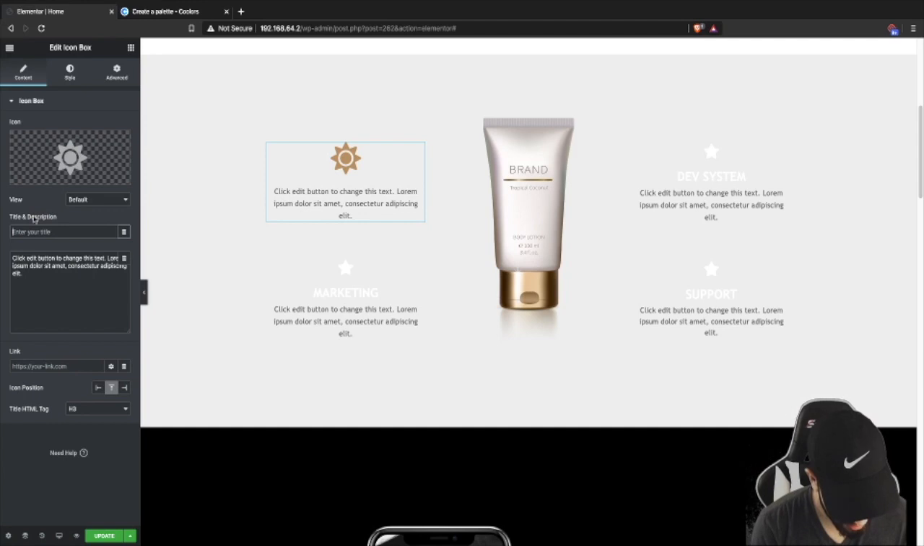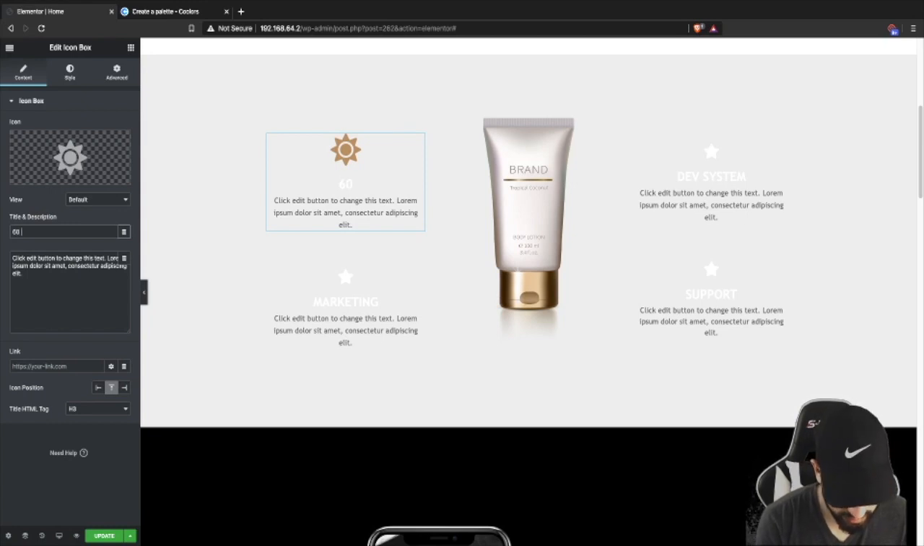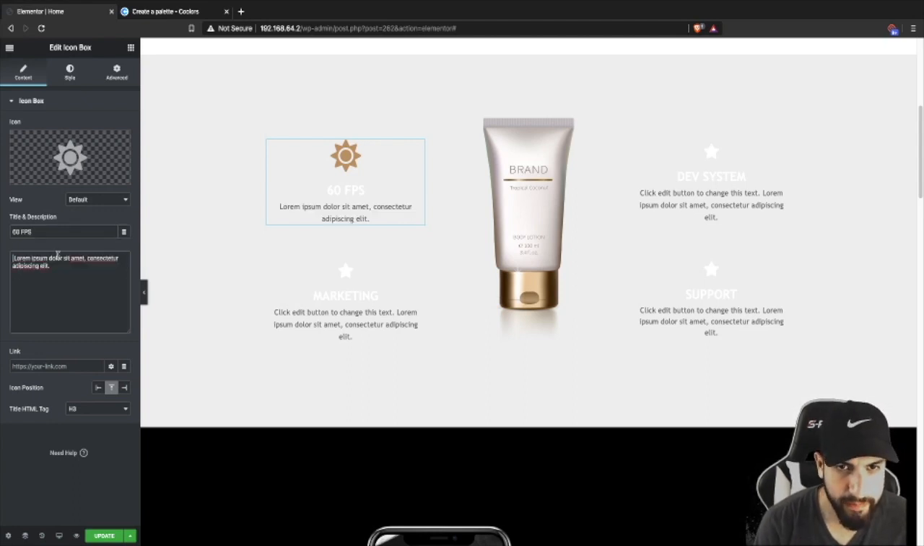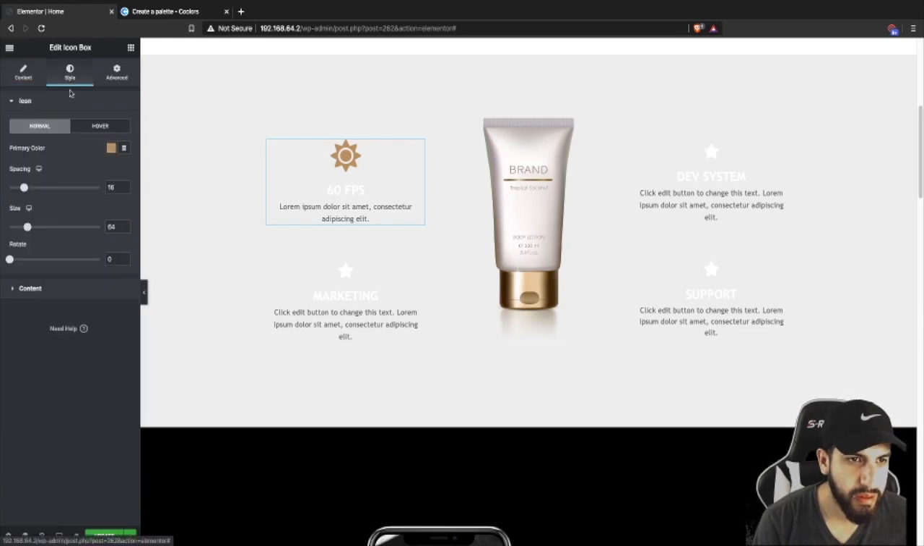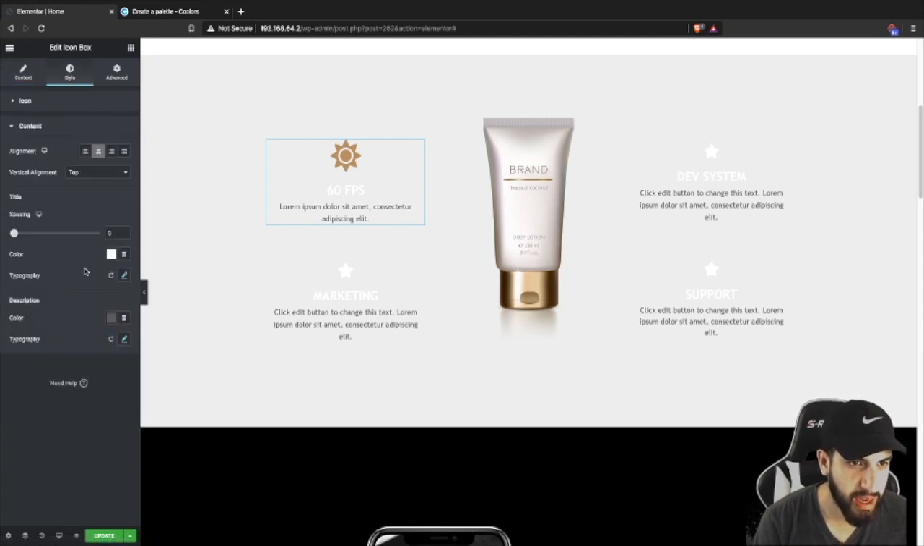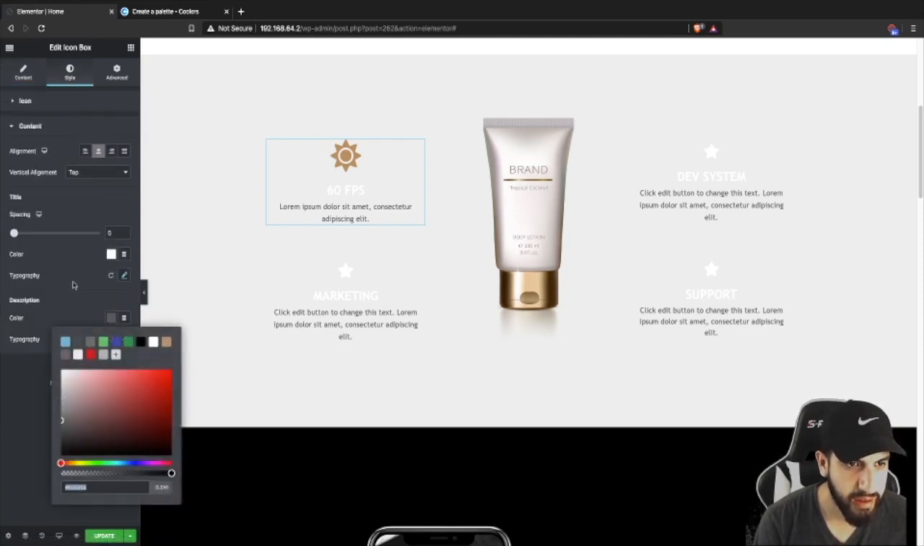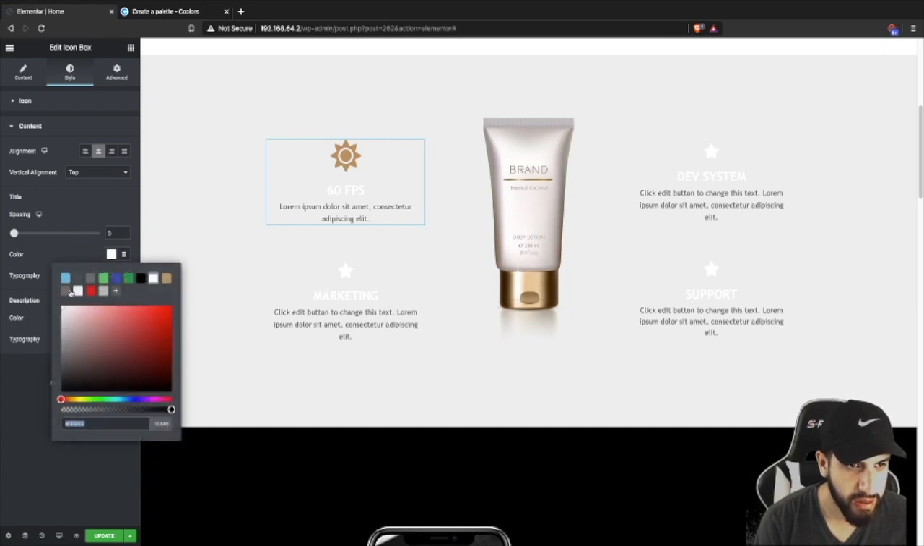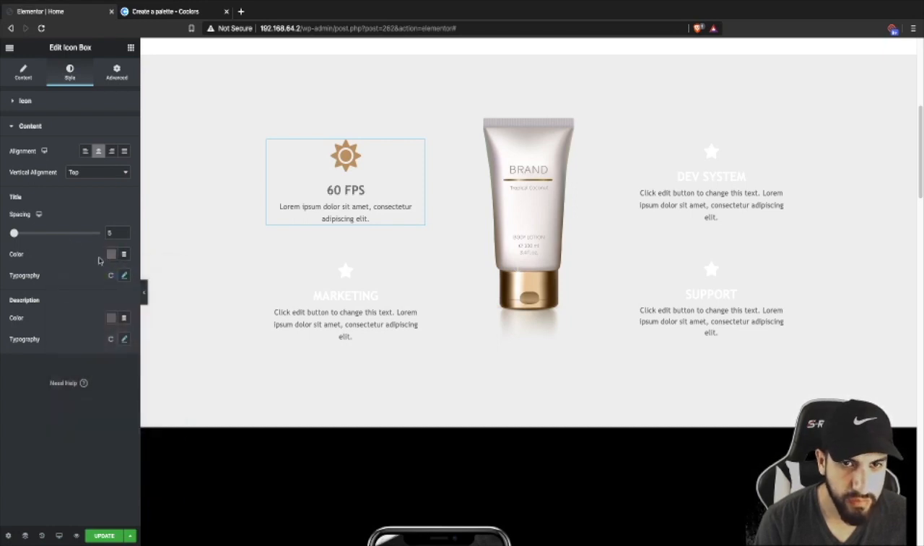Now I know this product probably isn't a sunblock, but I'm just gonna put like 60 FPS. And I'm gonna go ahead and remove this first text line here. And now I'm gonna go into content, from style to content, and then I'm gonna change this color here to brown. Sorry, not to brown, to gray.